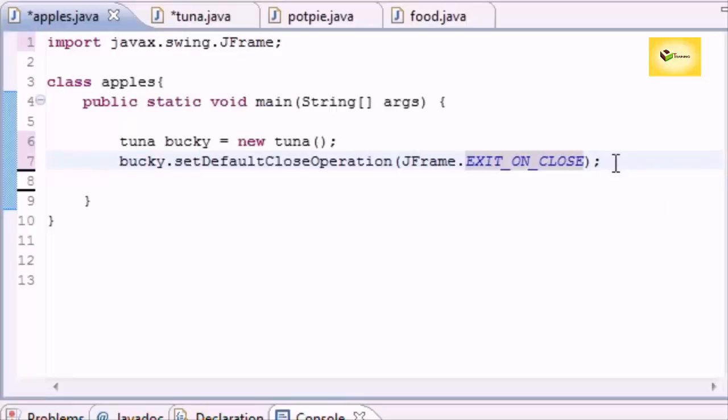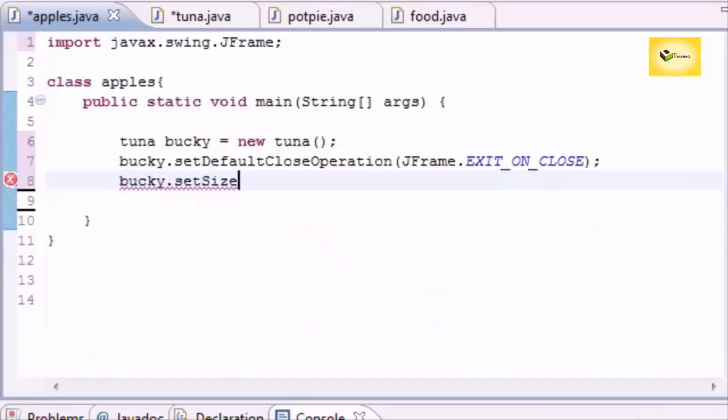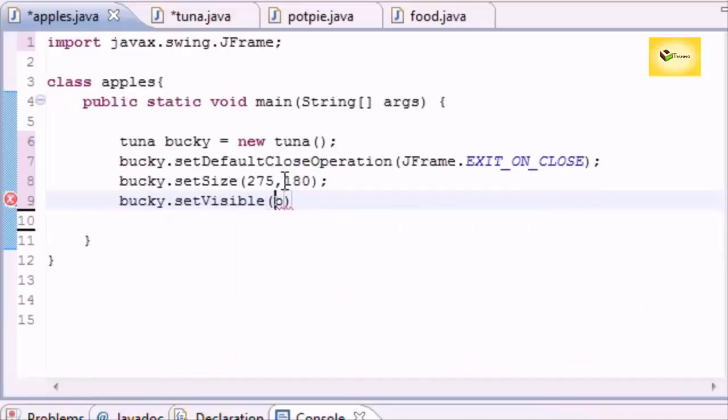Is my screen recorder still running? Alright, just checking. Now what we need to do is set a size for that object or window. So again, put Bucky dot set size. Let me see how much time I got left. Two minutes, so this is going to go real quick. Bucky set size, and let's just put it like 275 by 180 or something like that. And now the last thing we need to do is Bucky set visible, and I'm going to do this real fast. Set true, and this pretty much means so you can see it.